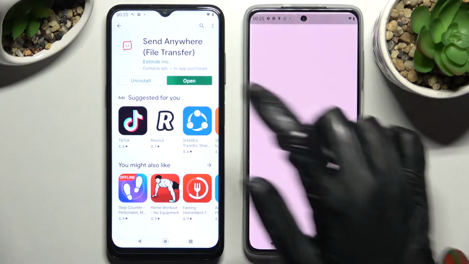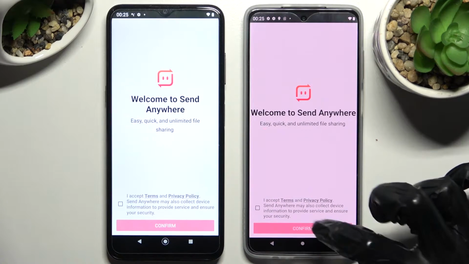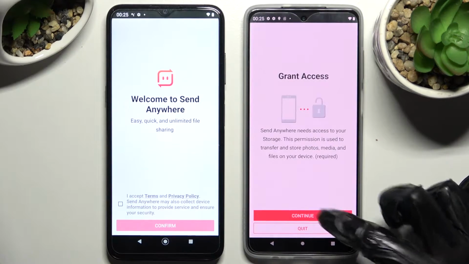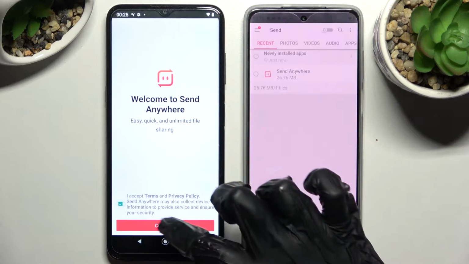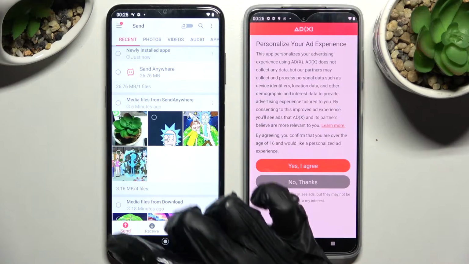After that, you need to click on I accept, confirm, continue and allow. Now select Receive on Motorola and Send on Nokia.